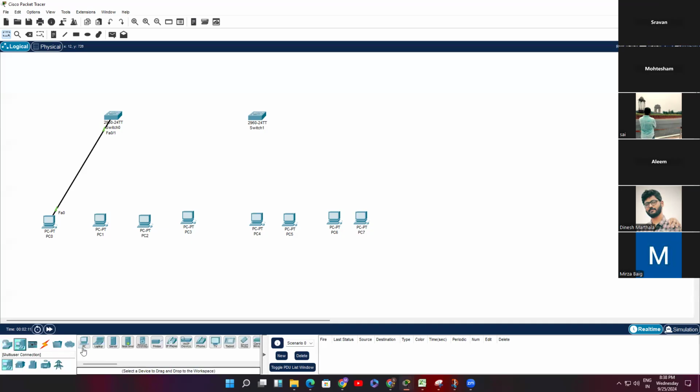And these all are the host devices, end users. You can verify the PC, laptop, server. These all are the Meraki server. These all are the end users: printer, even IP phone, voice over IP phone, TV, tablet. Entire devices are available. These are the host devices.